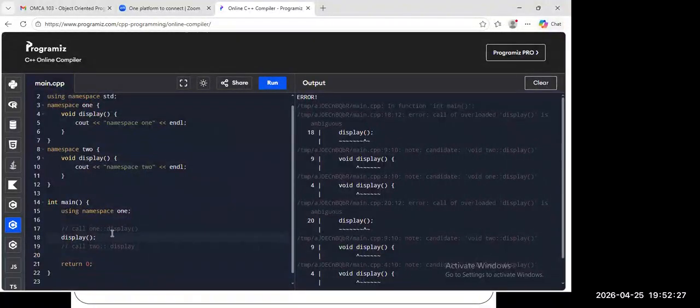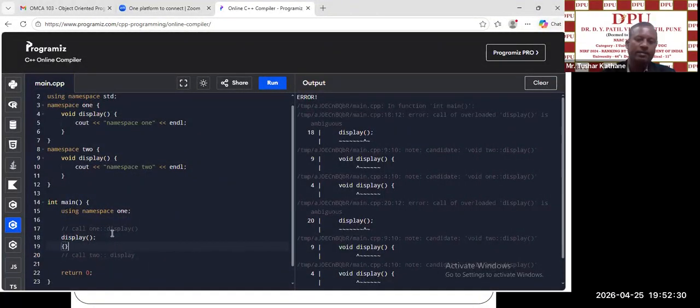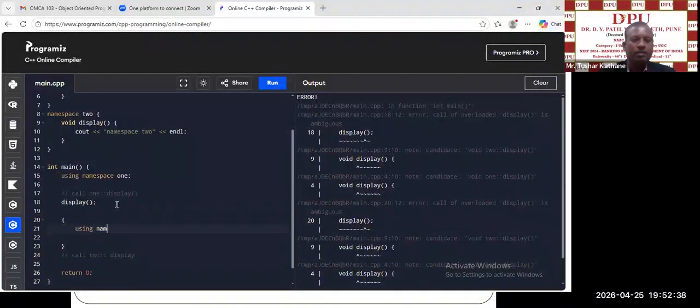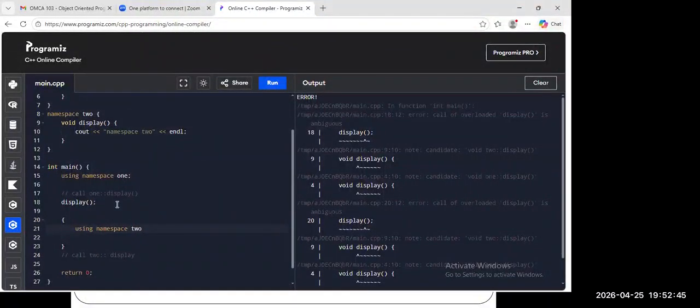Okay. Let's say 19 and 20 right over here, right? So if you are using this scope and you are using namespace 2, like this, now I'm calling the display function.